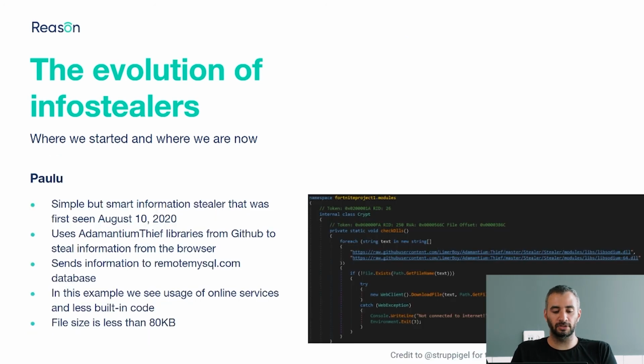But when we go further, there are other InfoStealers. Like for example, Polu. Now Polu was first seen in August 10, and the idea behind Polu is that it used Adamantium Thief libraries from GitHub to actually steal the browser information, and it was sending the information to a remote mysql.com database. So here we can see a malware that doesn't come with the capabilities inside of the code. It was using external resources in order to take those abilities and to apply them on the workstation.